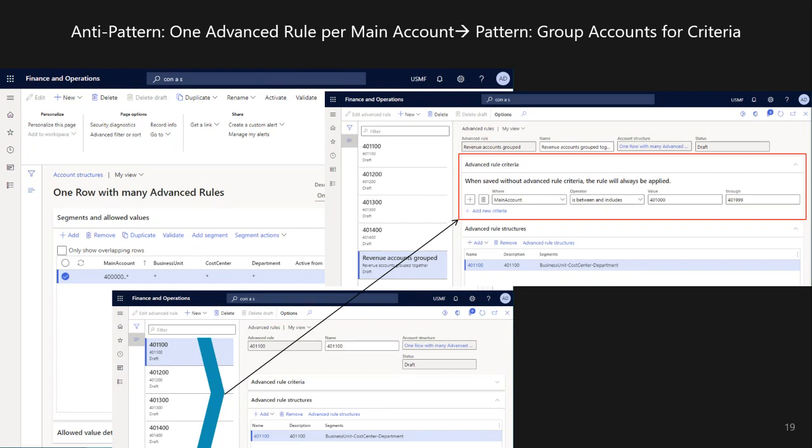And on each one of these, we kind of just said, this main account is something. So on the bottom left here, we've got one rule, and the criteria is not expanded here, but basically, the 401-100 advanced rule is just filtering for 401-100. But instead of making 4 separate rules here that are all specific to a single main account, I made a new one up here in the upper right-hand corner called Revenue Accounts Grouped.